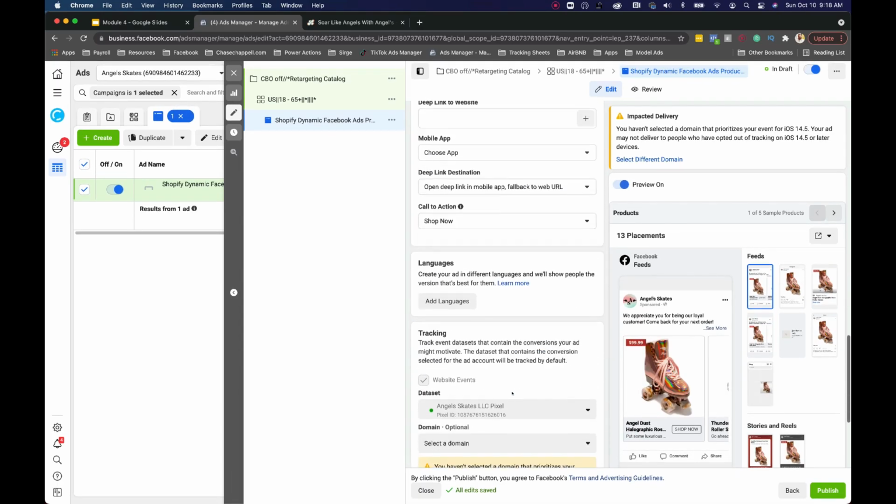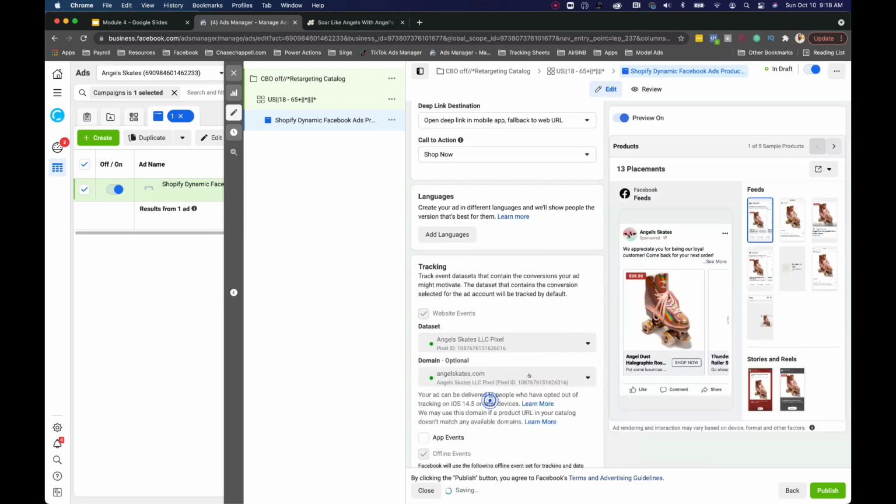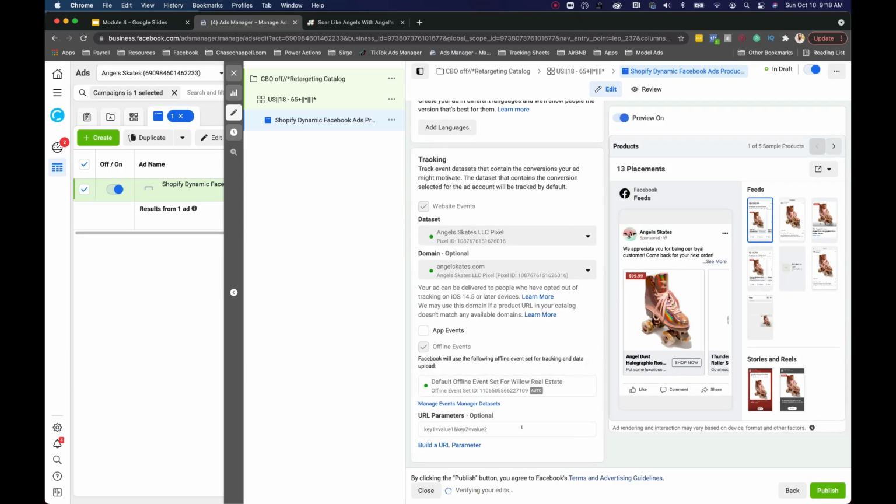And so we want to continue scrolling down. We're going to leave the shop now, select your domain, and we'll go ahead and build out our URL parameters for this ad.